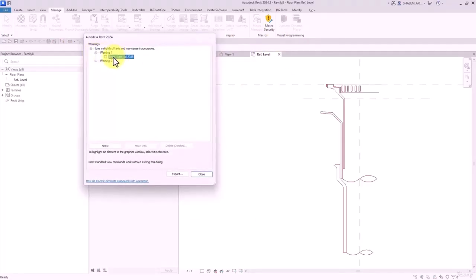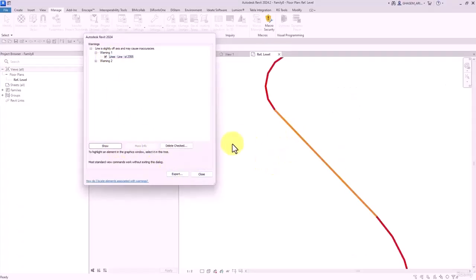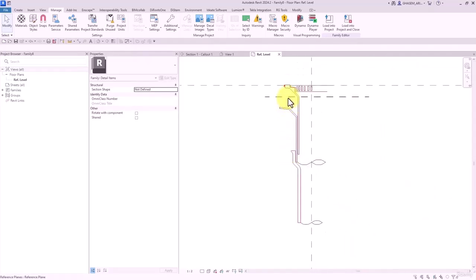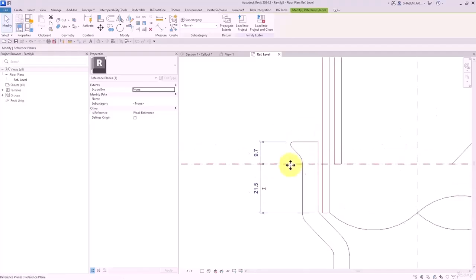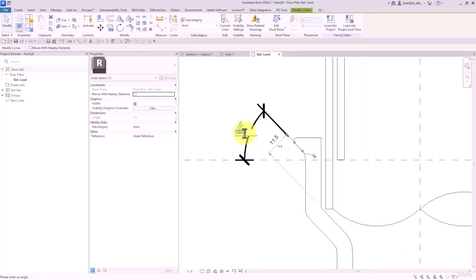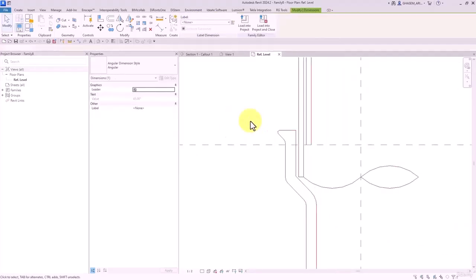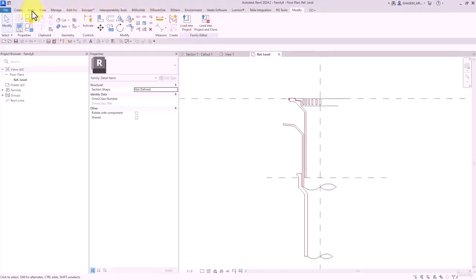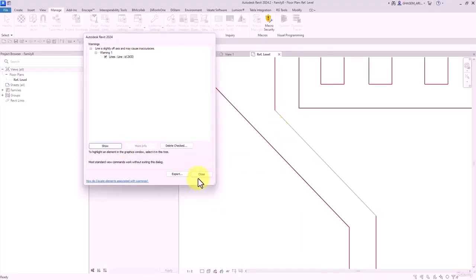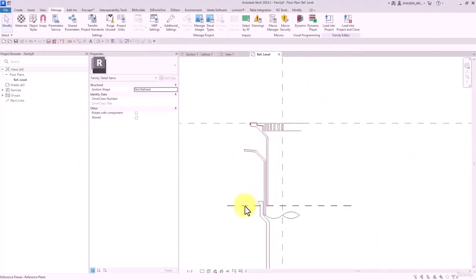Where is it? I should check it out. Two more warnings. One of them is this. Show, it's here. This edge, it's small. So I move this. And Angular here, 45. This one is gone. Where else? Manage again. We have another one. Show. It's here.